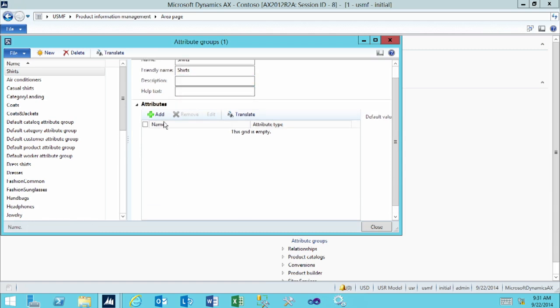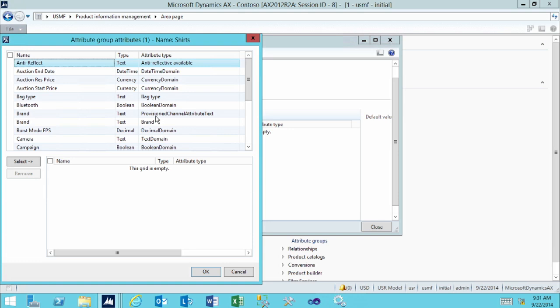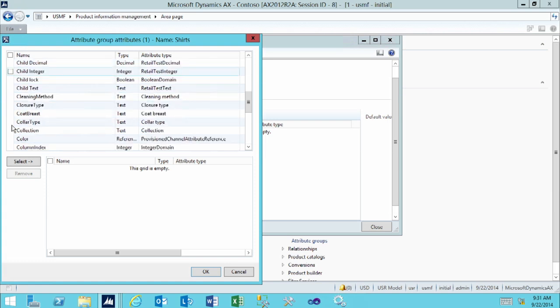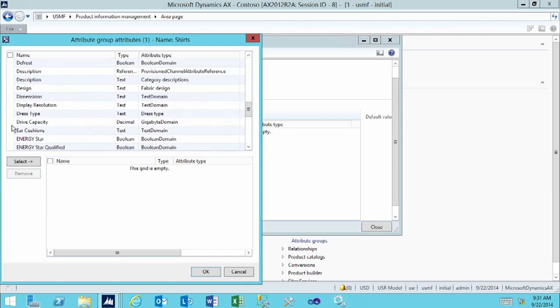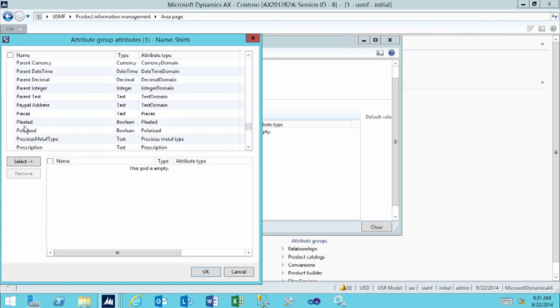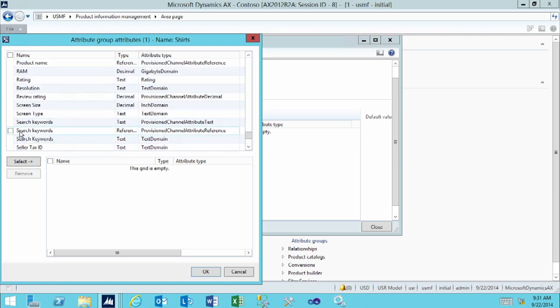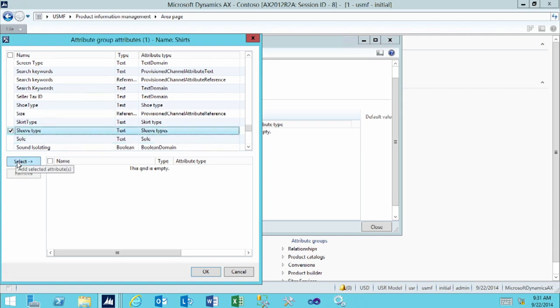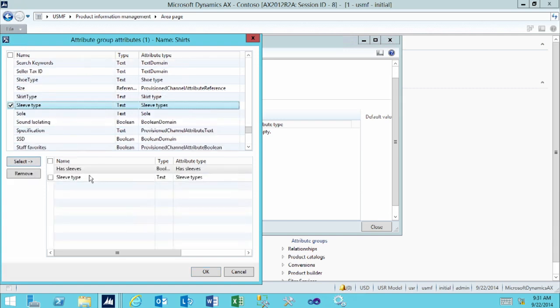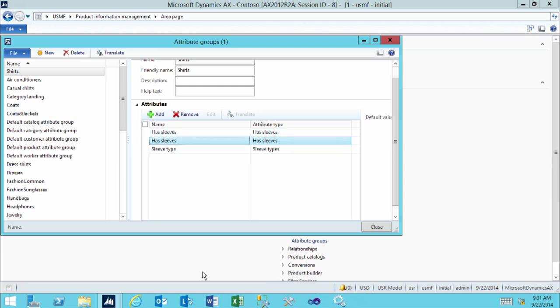On the lower half of the form in the Attributes Fast tab, I'll click Add and select the two attributes we created. I do this by marking the checkbox to the left. So there's my Has Sleeves. If I continue to scroll through the list, I'll find my Sleeve Type. And then use the Select button to move them to the lower half. Once the attributes I want are in the lower half of the form, I click OK. Now this attribute group can be added to a category. Let me show you how to do that now.